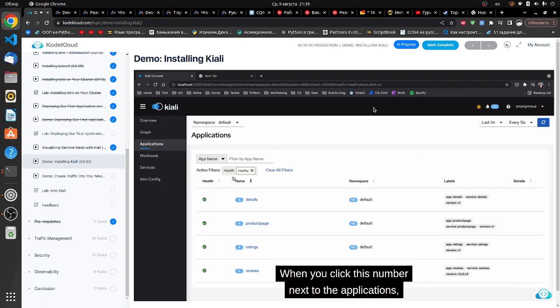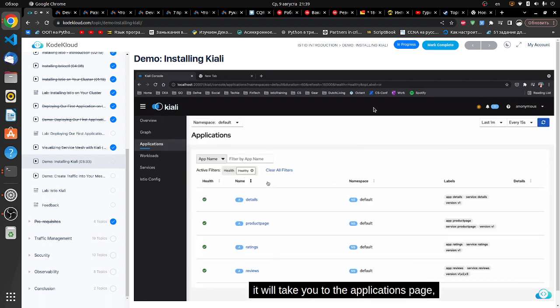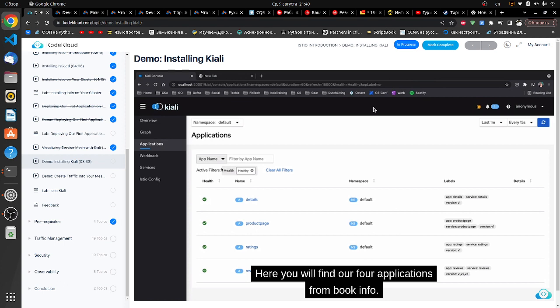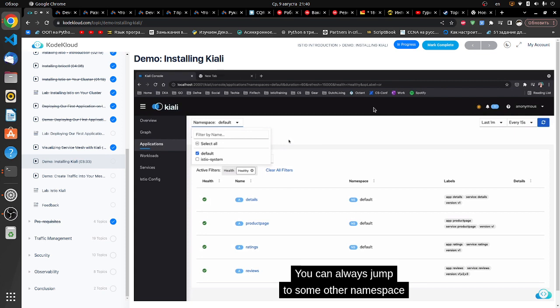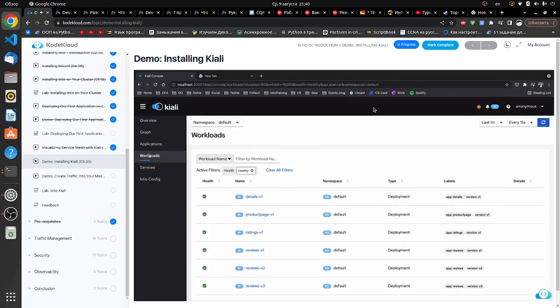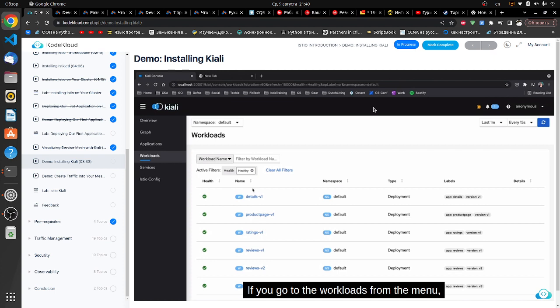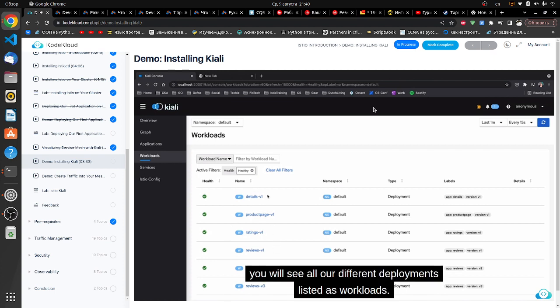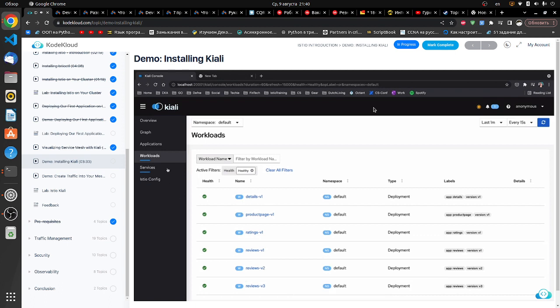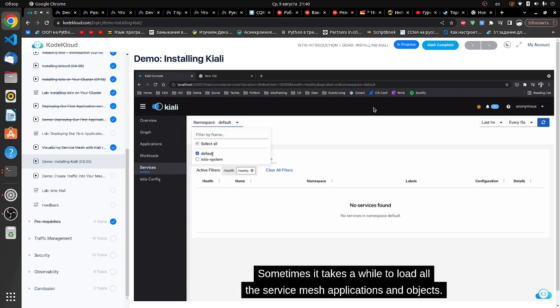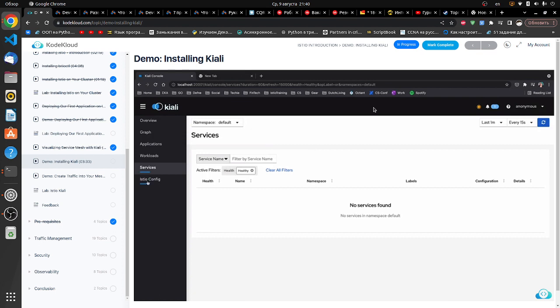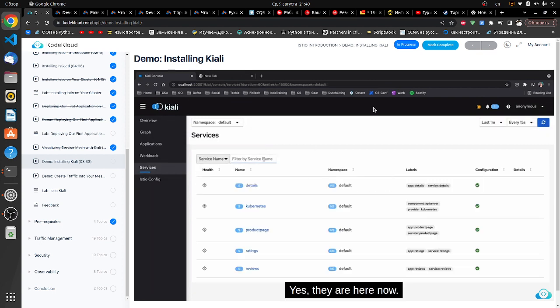When you click this number next to the applications, it will take you to the applications page, which is also accessible from the left. Here you will find our 4 applications from Bookinfo. You can always jump to some other namespace to see what's going on there. If you go to the workloads from the menu, you will see all our different deployments listed as workloads. Now, let's check services. There are no services, which is weird. Sometimes it takes a while to load all the service mesh applications and objects. Yes, they are here now.